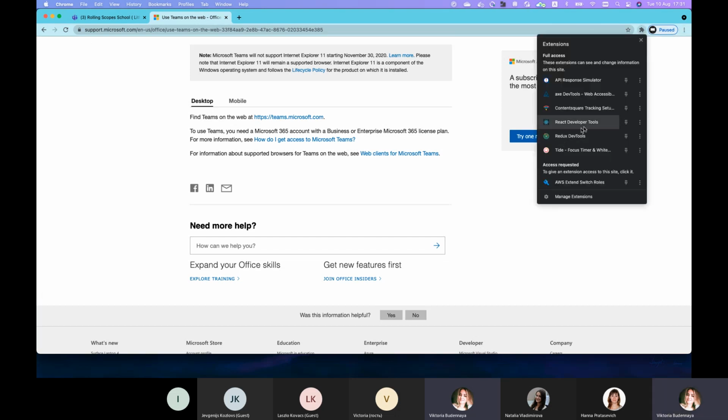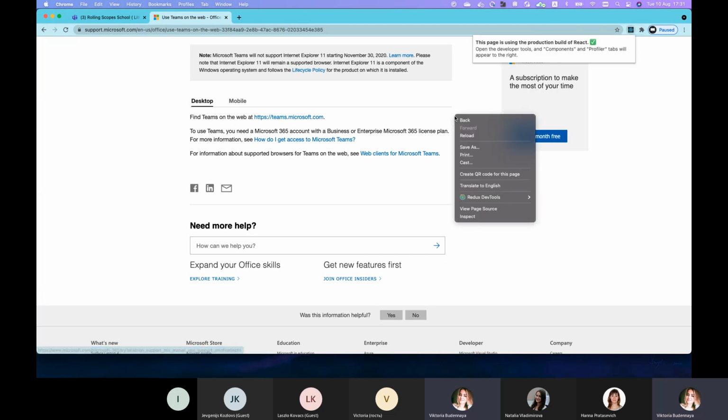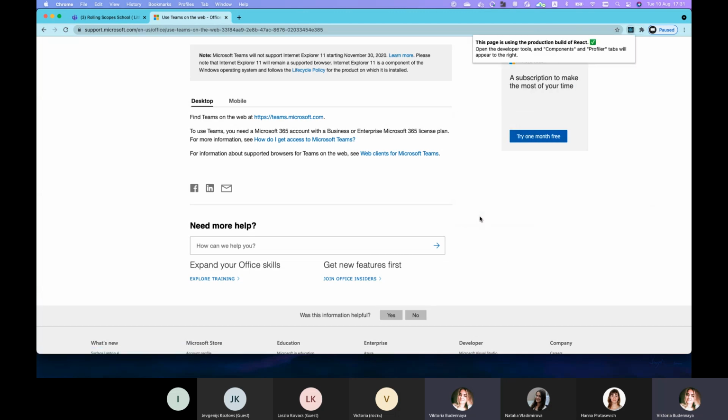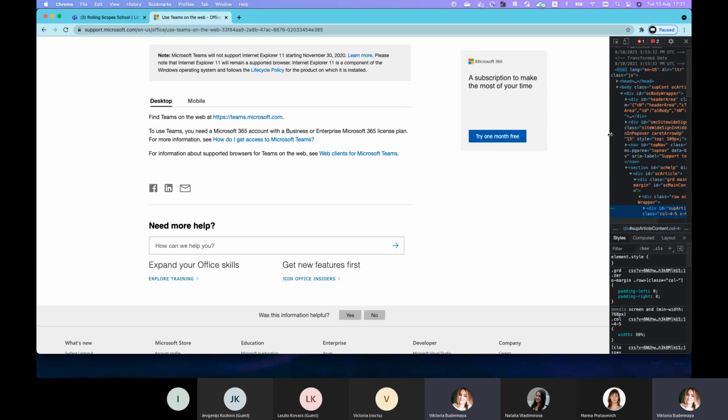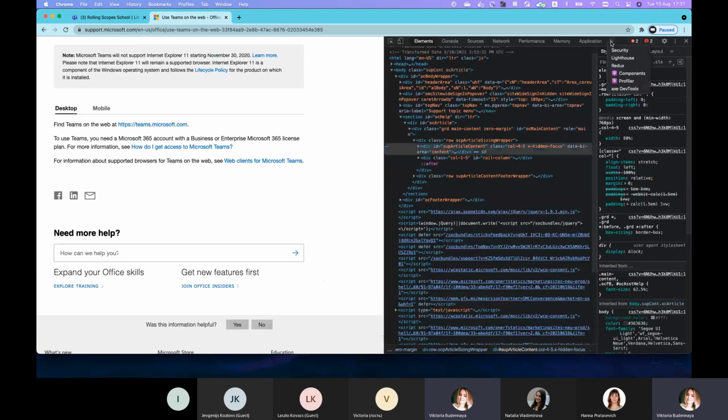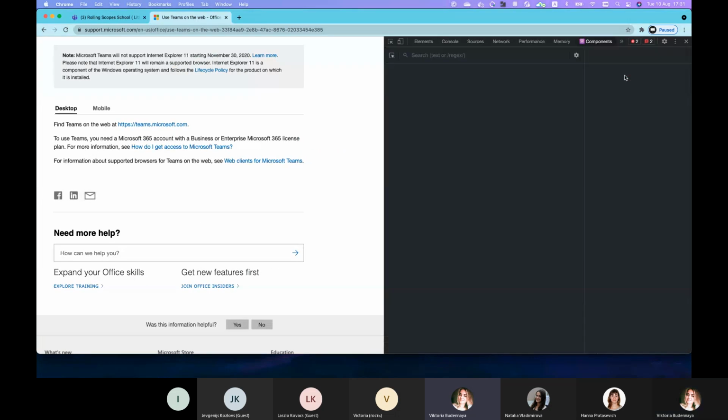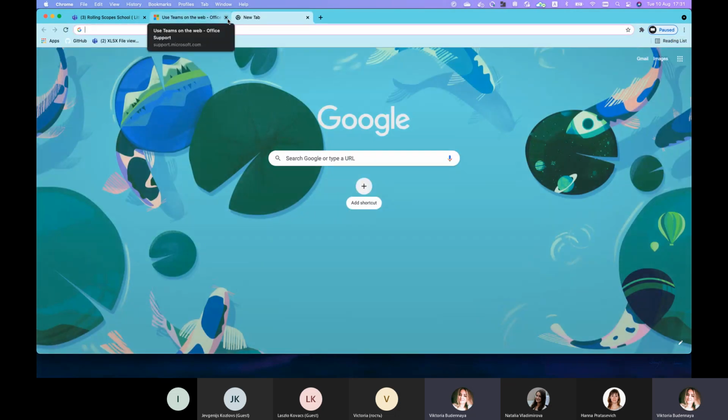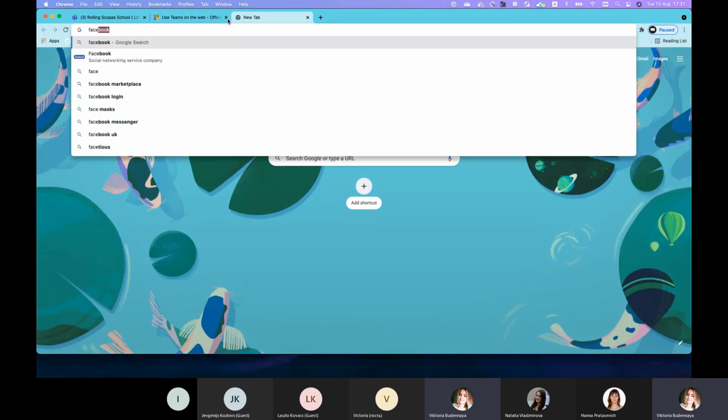For Google Chrome, there is this extension, React Developer Tools. You can go there. I bet Facebook isn't implemented with React. Nope, it's not.